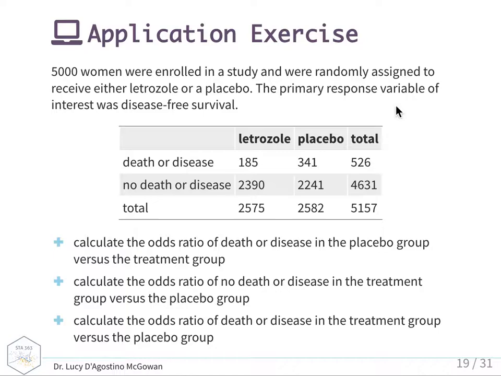Okay, so let's pause for a quick application exercise. So 5,000 women were enrolled in a study and were randomly assigned to receive either letrozole or placebo. And the primary response variable of interest was either disease-free survival or not, so death or disease or no death or disease. And so here I've got a 2x2 table describing the relationship between the explanatory variable, or the predictor, the treatment, and the outcome.